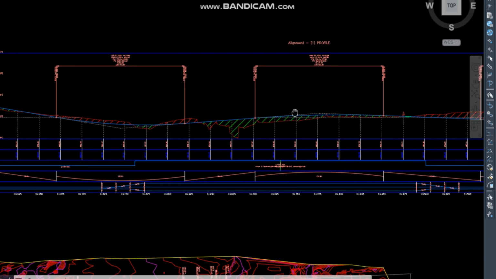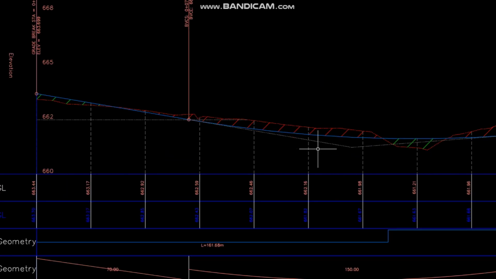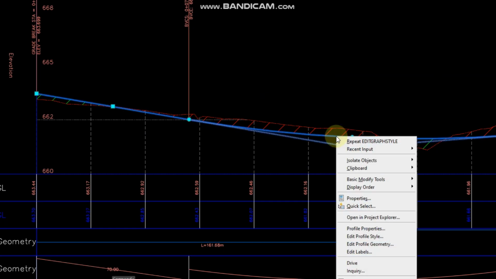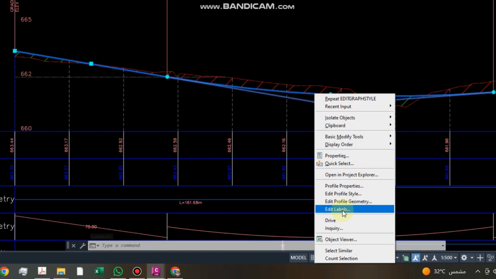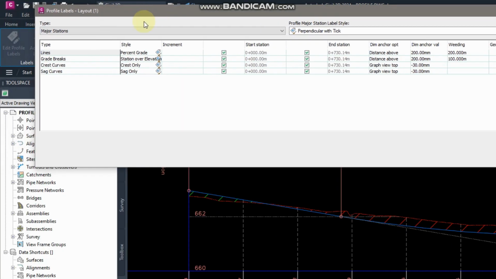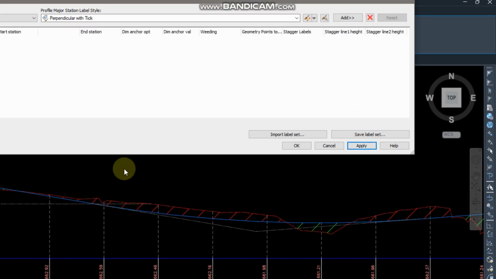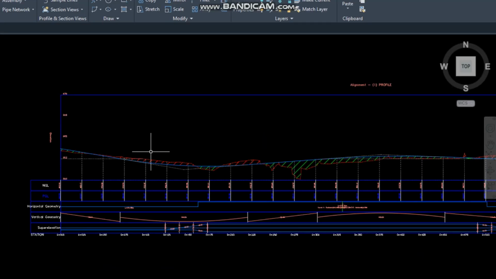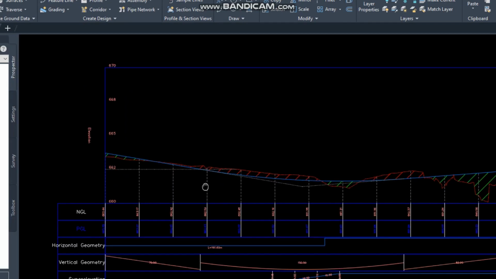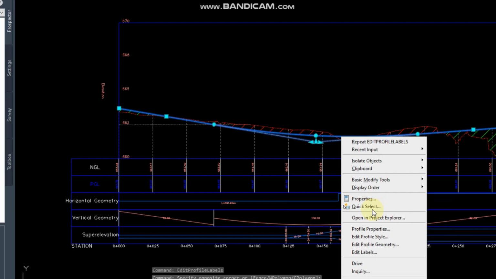Okay, let's come to the grade view. For that I will click on my profile, the design profile, right click and then go to edit label. In the edit label, you can see there are already some edits. So I will delete all of this and apply, and now you can see everything is removed, nothing here. We will add new ones so you will understand how it is added. Click on your design and go to edit label.